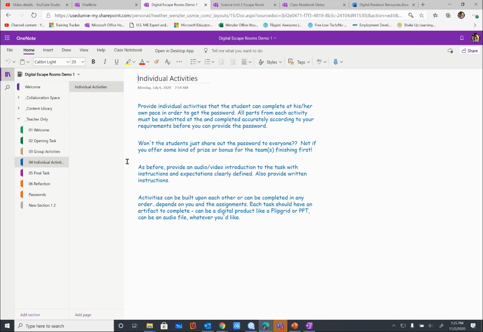And of course, won't the students just share the password with everyone? It's possible, but you'll be tracking. So you'll notice if students start skipping things and moving ahead, then you can address it, or you could offer some kind of bonus or a prize to the team or the person who finishes first. So that would keep them quiet so that they don't share with each other if there's a little friendly competition involved. Again, though, that just depends on your students and your classroom and the way your students work together. Again, just like before, these individual activities, they could be scaffolded.